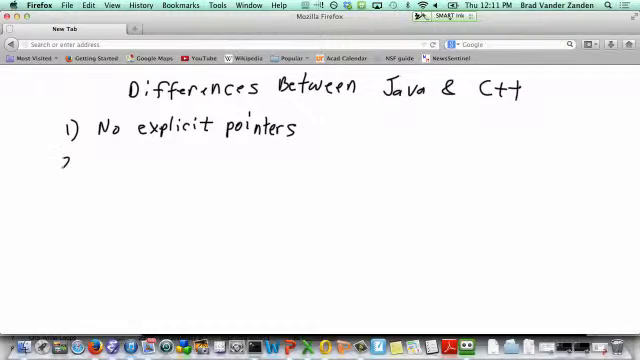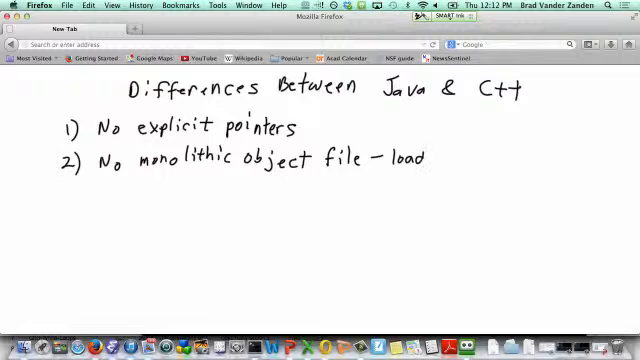Okay, another big difference is no monolithic object file. So they load classes, you'll see, dynamically, which leads to faster loading and startup. Okay? Another big thing, you have garbage collection, we'll call it that way.